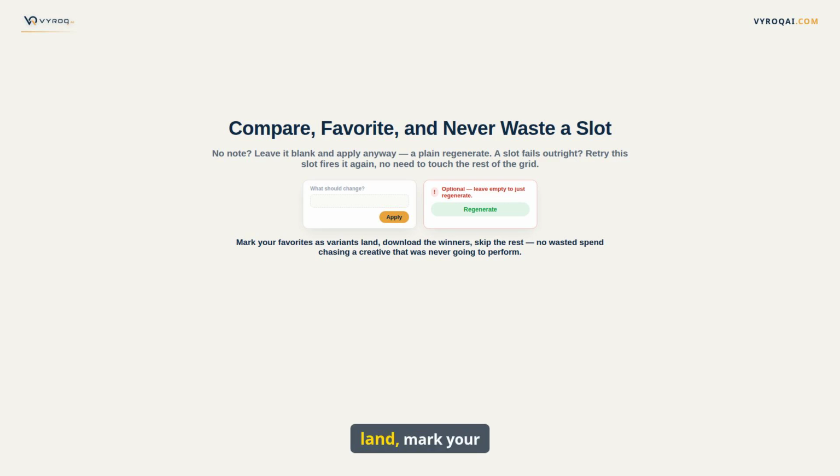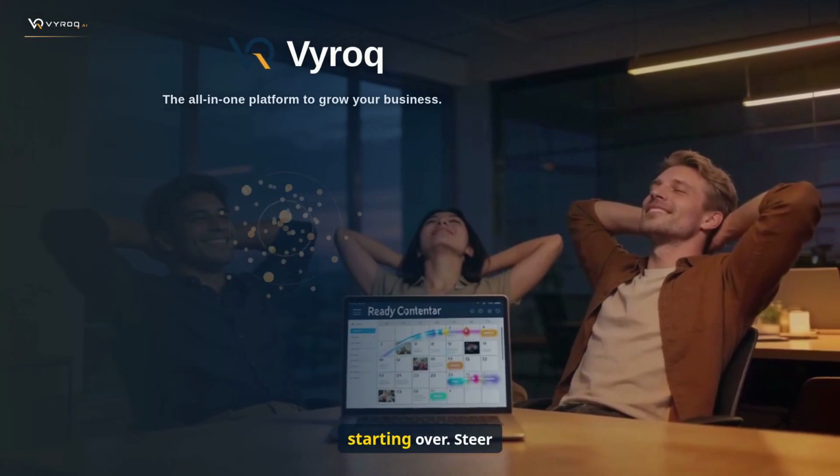As new variants land, mark your favorites. Favorite flags the strongest hooks and CTAs, so they're one filter away, right there in your library under favorites. Weaker variant that just isn't working? Download the good ones, skip the rest. No wasted spend chasing a creative that was never going to perform. That's iteration without starting over.